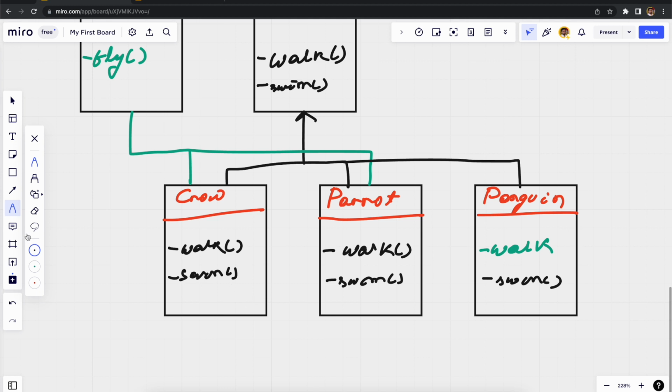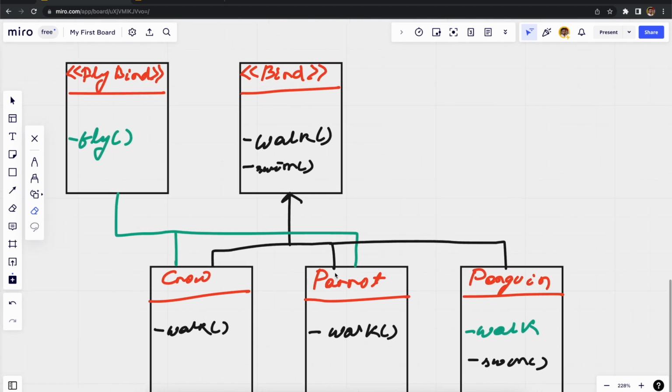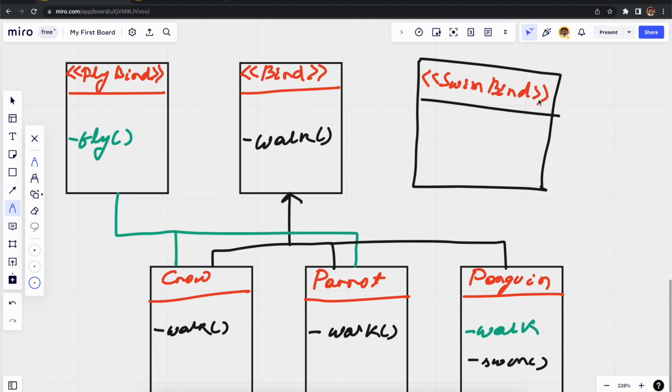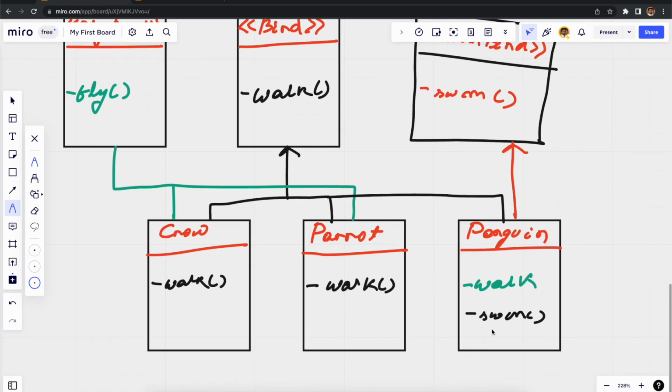So basically what I can do, I'll not implement this swim method inside the bird interface. I can create another interface called swim bird. So I have created this swim bird interface and I have the swim method. As only penguin can swim, I'll implement this swim method from the penguin. Basically this swim method can be overridden.